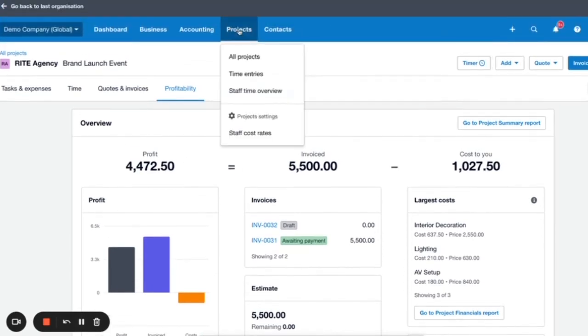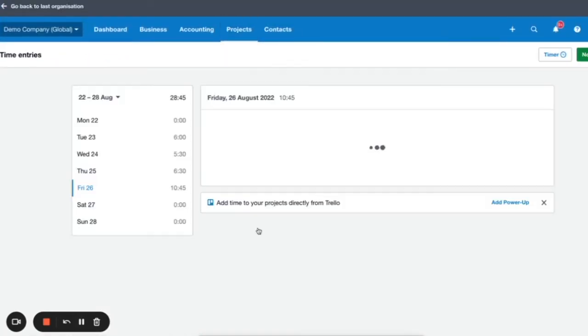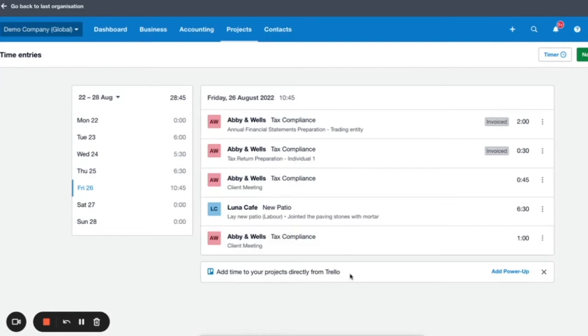One other thing on time that I thought was interesting is that you can actually use Trello to record time on a board and have it automatically go into Xero, which is quite nice.